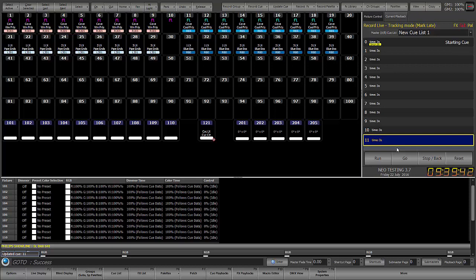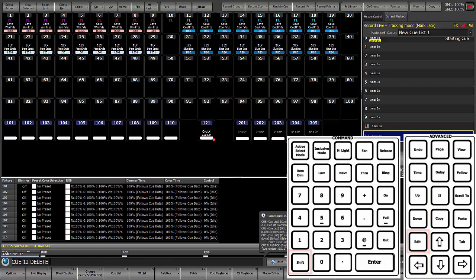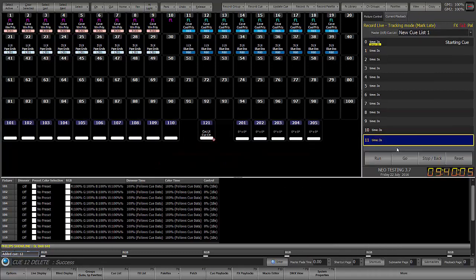Okay, now we're just going to make a new queue. We're just going to say record in order to just go through the process of deleting a queue, and then we're going to undo that delete. So we can't delete a queue that we're soaking in, so I'm going to back up one, and I'm going to say Q12 shift enter for delete, and I'm going to hit OK, and that's gotten rid of it.